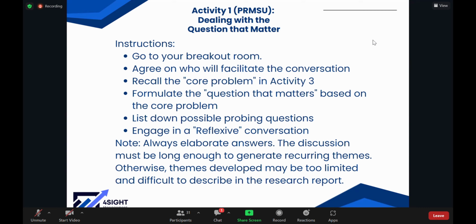You go to your breakout room, and I'd like to request Ma'am Ara to prepare the breakout rooms. I guess there are only two breakout rooms now, the IP group and the health and well-being. Go to your breakout room and agree among yourselves who will facilitate the conversation. Recall the core problem that you formulated in activity 3.